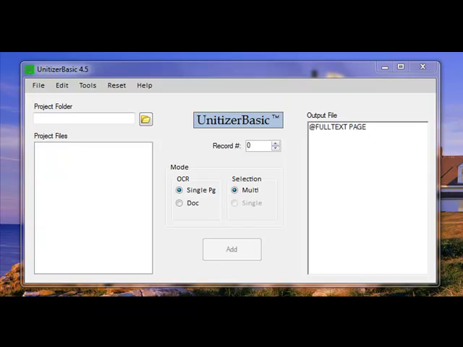To work with UnitizerBasic, you will need to have a collection of single images, preferably in the TIFF format, which are sequentially named, all in a project folder, which has some meaningful name for you. Usually this will be a client, a case, a party, a department, or some other specific protocol used by your firm.